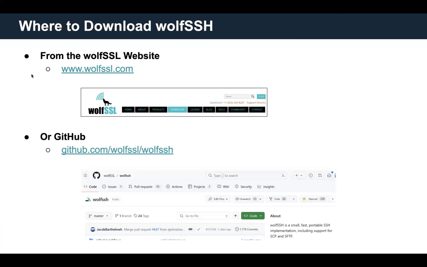So where would you go to download wolfSSH? Well, there's a couple of locations. One of them is at the wolfSSL website itself in the download section. The other one's up on GitHub. If you wanted to see more of the bleeding edge of the code base, it would be up on the GitHub repository.